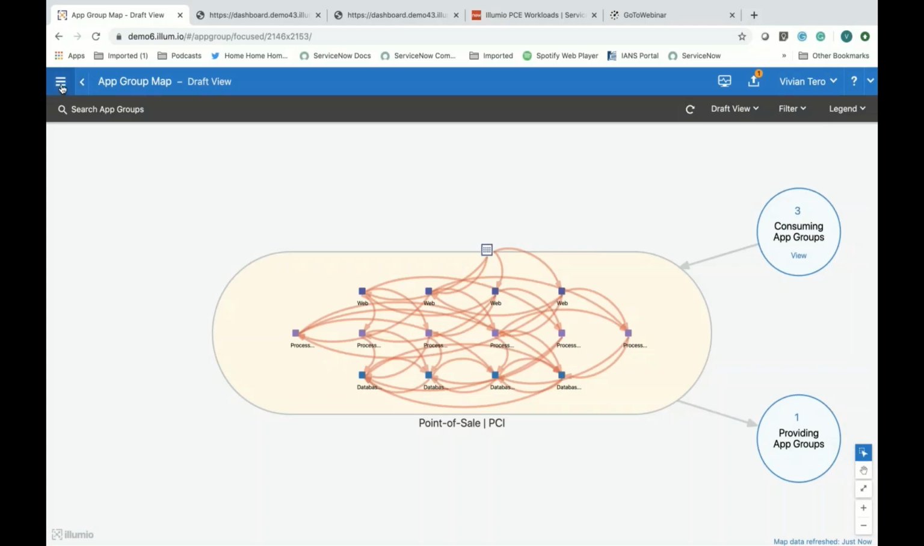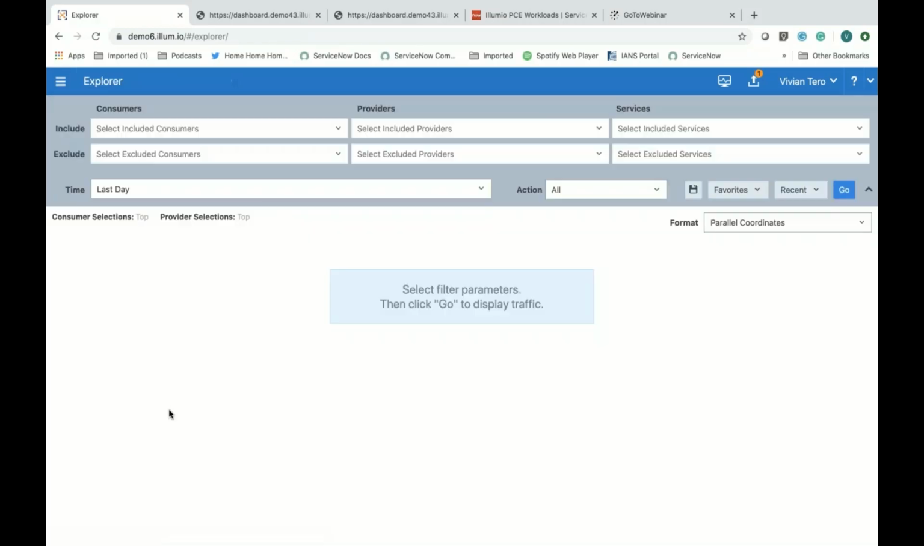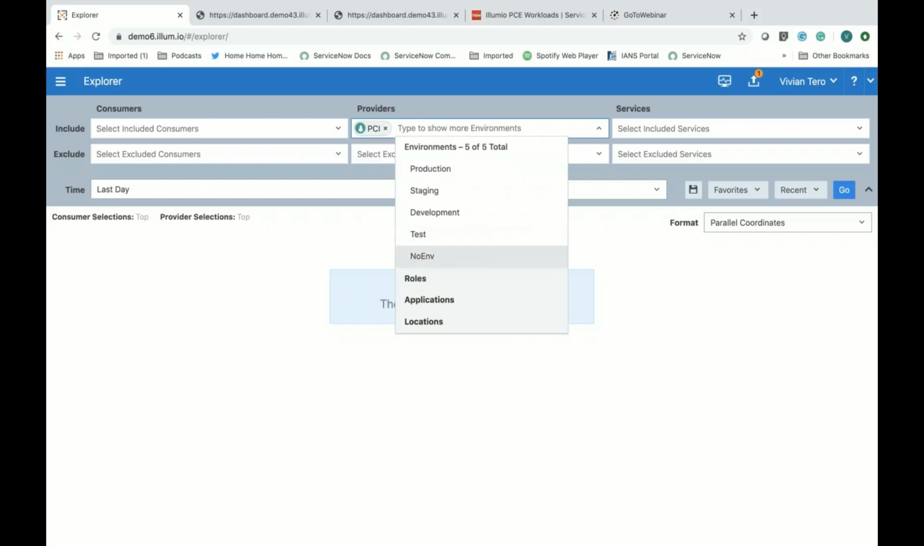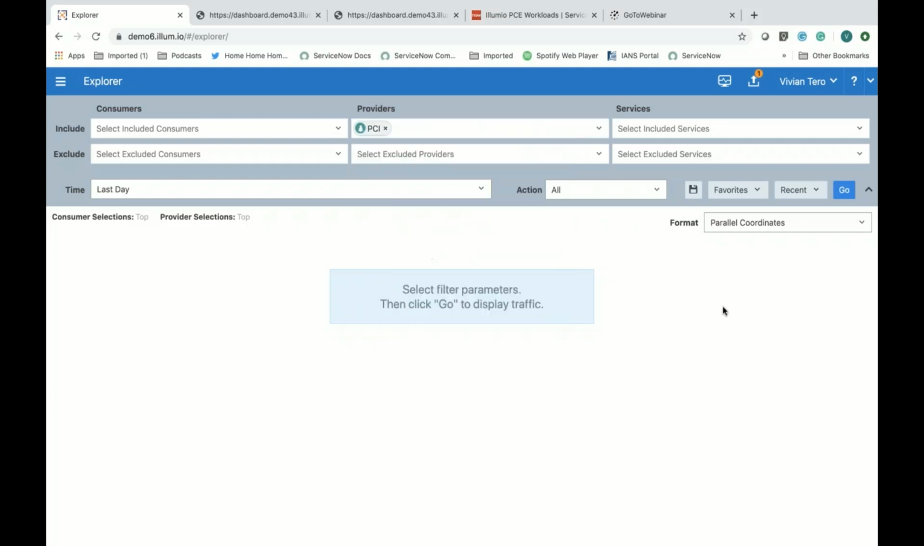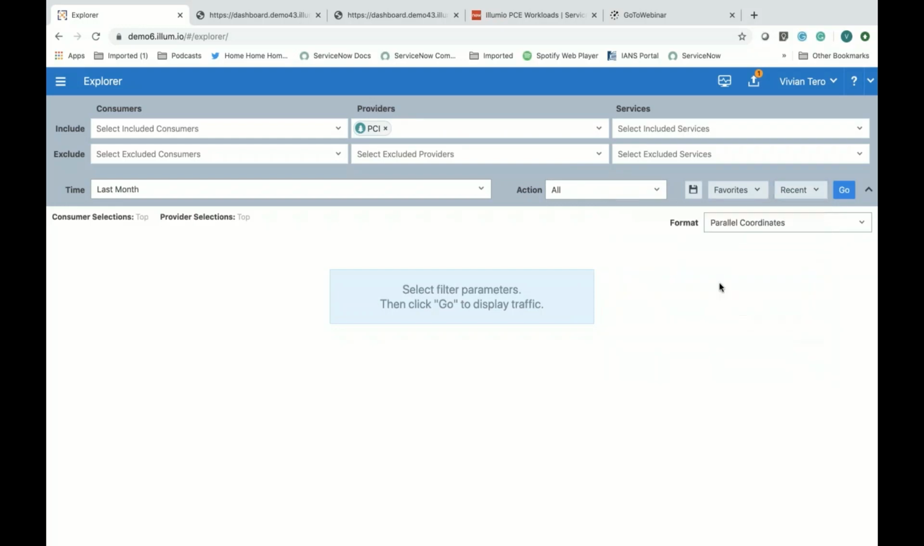And then from an auditing standpoint, we have this capability called Explorer. So for example, if you are a control owner and you are asked, typically you'll provide an attestation to say, I have done this segmentation. You'll also be asked to provide some artifacts. This is where you will say, okay, I am looking for PCI and I want to run a report, and let's just say all actions within the last month.